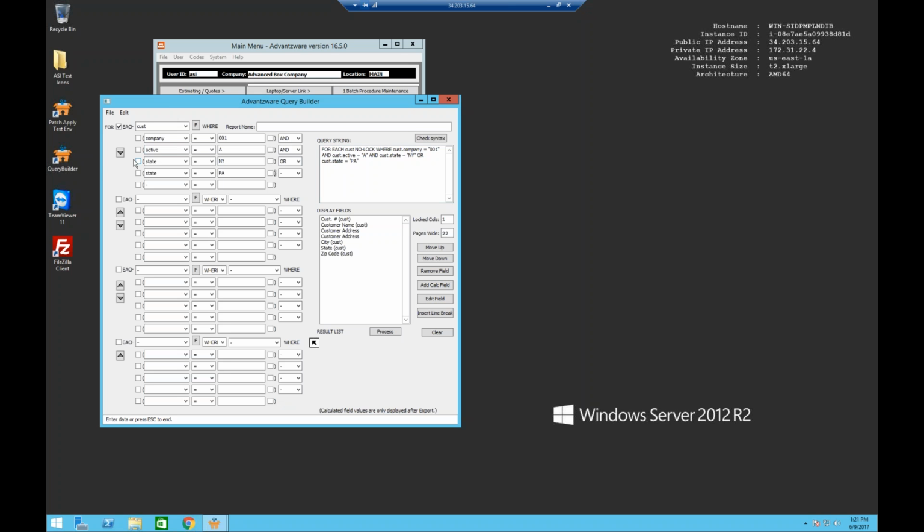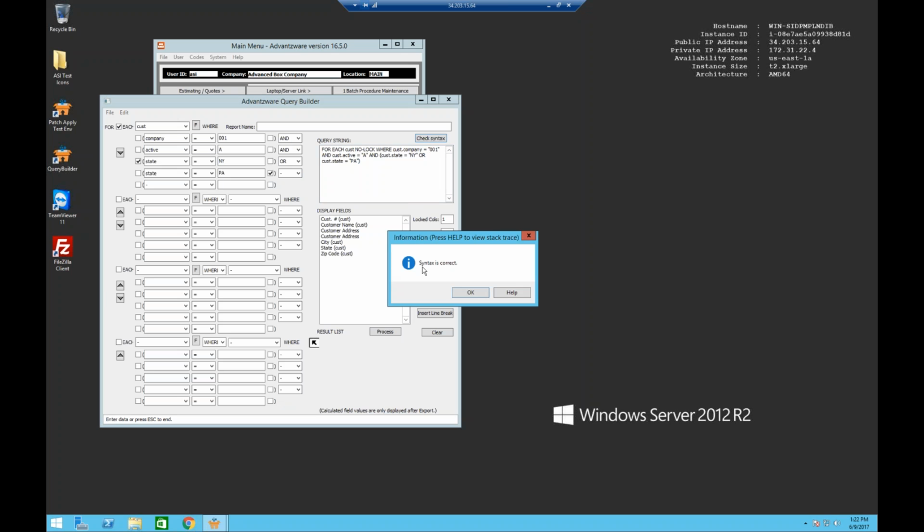So we have the ability to set these parentheses up, and that's what this checkbox does here, to start and end your criteria. So now I have a query that says I want any customer in 001 that's active and in either New York or Pennsylvania. So key distinction there.